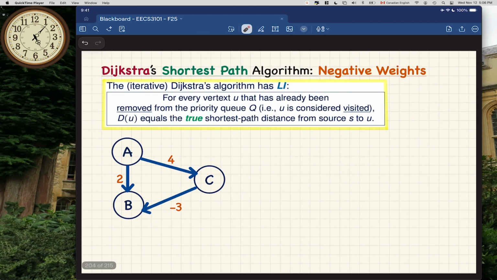Very simple. First of all, how many iterations do we need for applying Dijkstra? How can we tell? 3? Yeah, we got 3 nodes, 3 iterations. Because initially we add A, B, and C into the priority queue. We take 1 out each iteration. So 3 iterations in total.